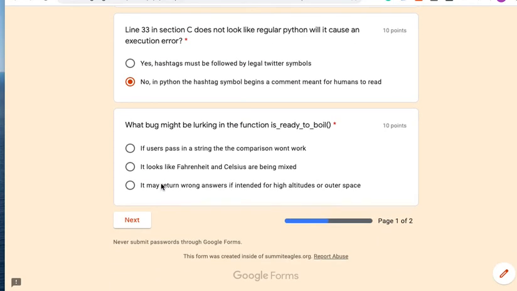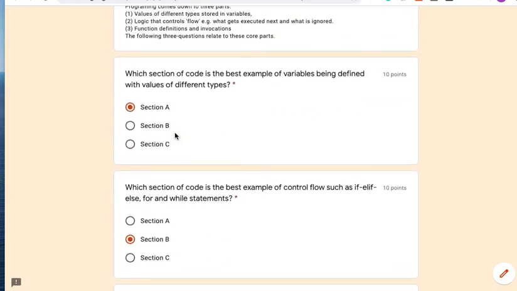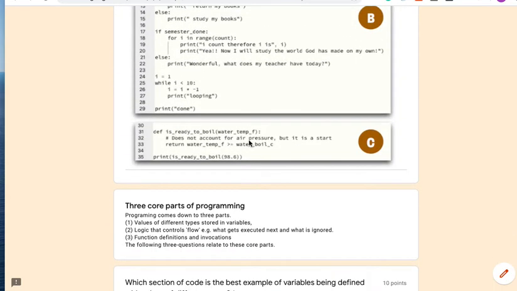All right. And what bug might be lurking in the function is ready to boil? So, put the bug and true, there's the thing, you could pass a string. Well, if you pass the string, it could be really weird, but we're not passing a string, we're passing a number. But let's see, temperature F, we're passing in, I don't know the context of these, but 98.6 sounds like a body temperature. And it says water temperature, F, does that F mean Fahrenheit?